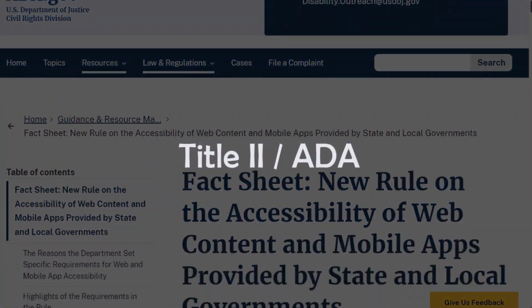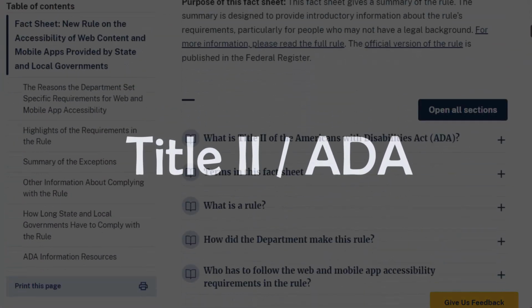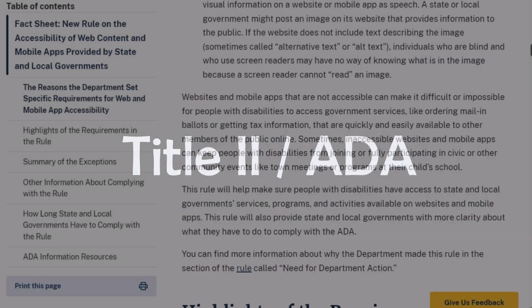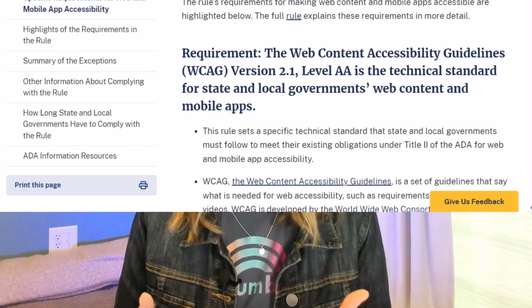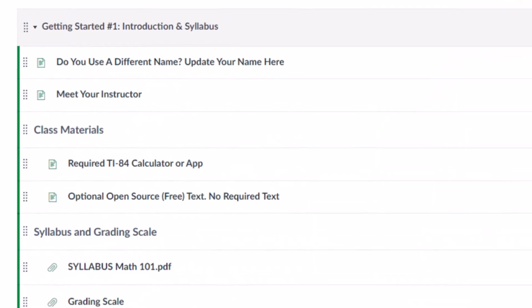Now, I first want to start off with what the accessibility guidelines are. The guidelines that affect us as teachers with online content are the Title II standards that are now part of the Americans with Disabilities Act. In practice, this means that all of the content that you have in your Canvas courses, all your digital content, including pages and images and videos, all need to be accessible by students with disabilities.